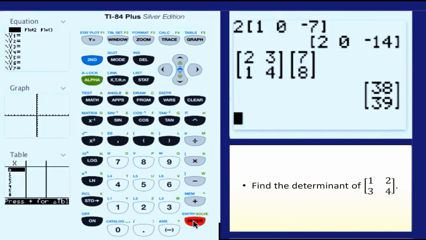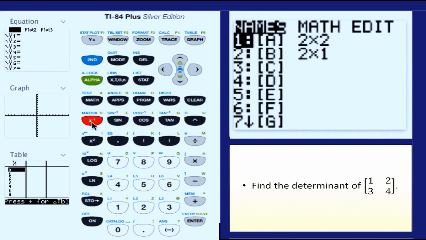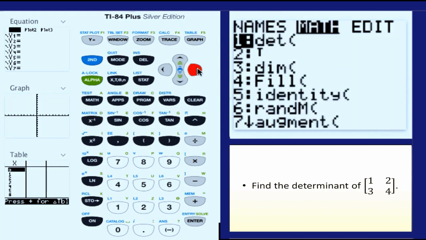Now we're going to find the determinant of a 2 by 2 matrix. To find the determinant, we're going to use the second button and matrix. Once you use the second button and matrix, notice at the top of the screen it has names and then math. We already used the names button and the edit button, but the math button, if you scroll to the right, has all the matrix operations in here. The first one, DET, is where you find the determinant of a matrix, so we're going to choose that.